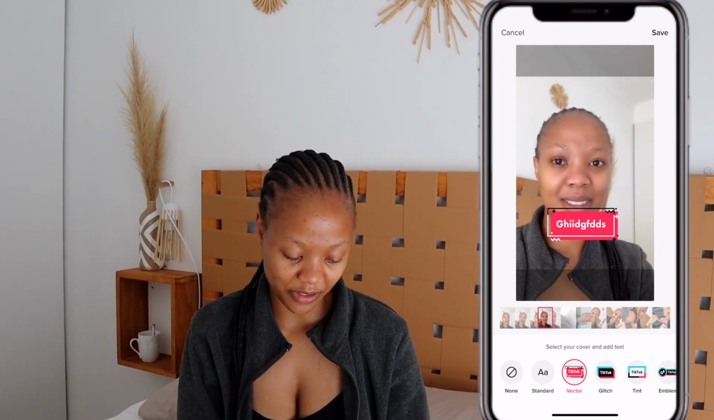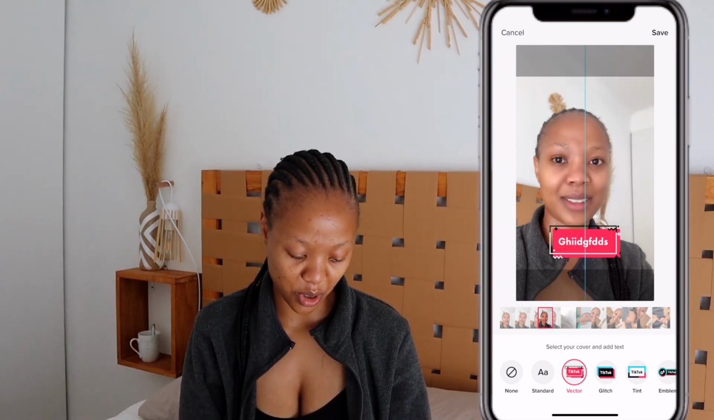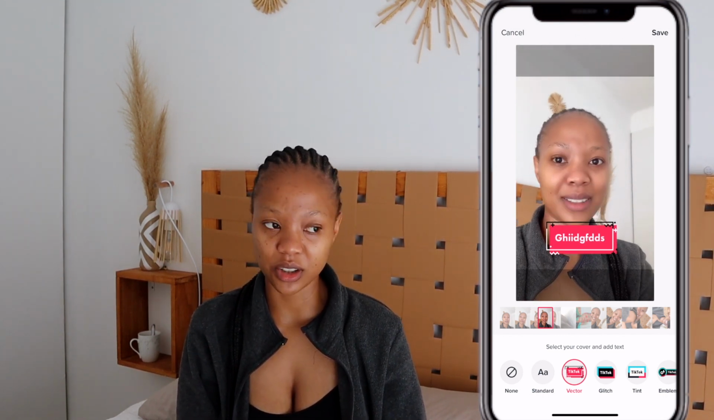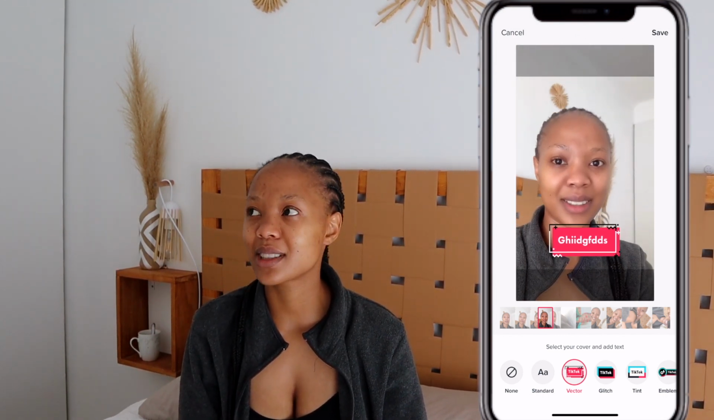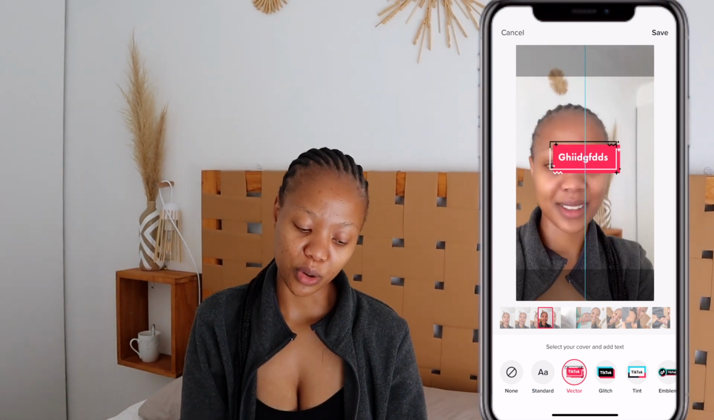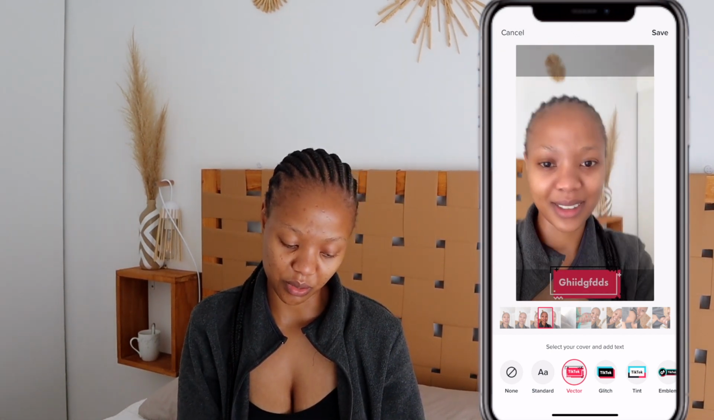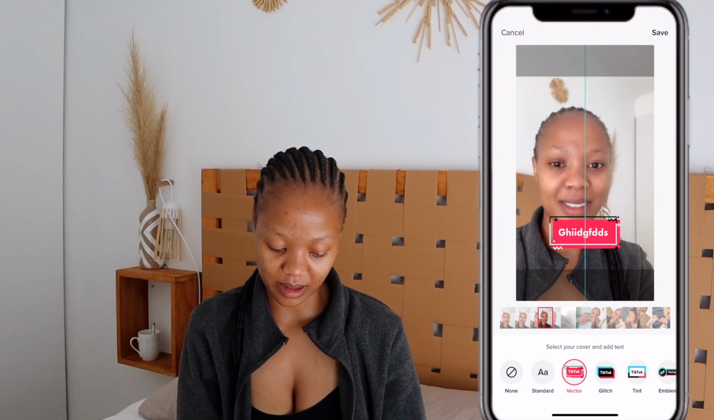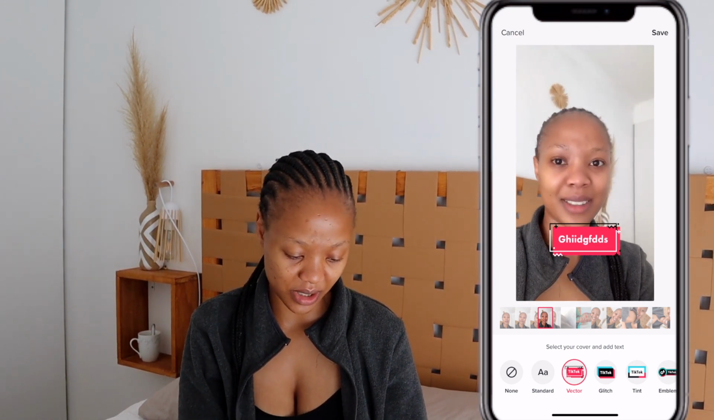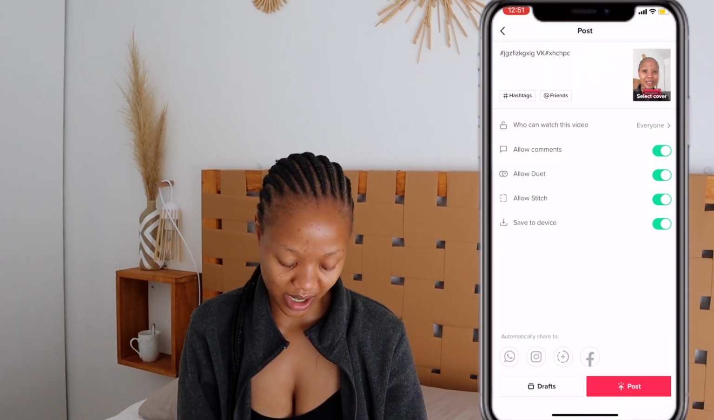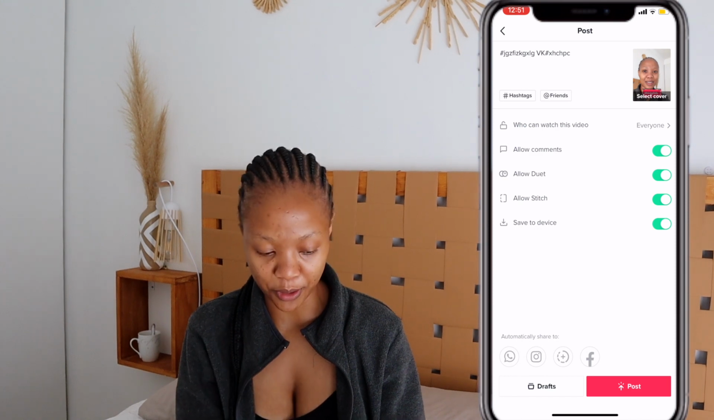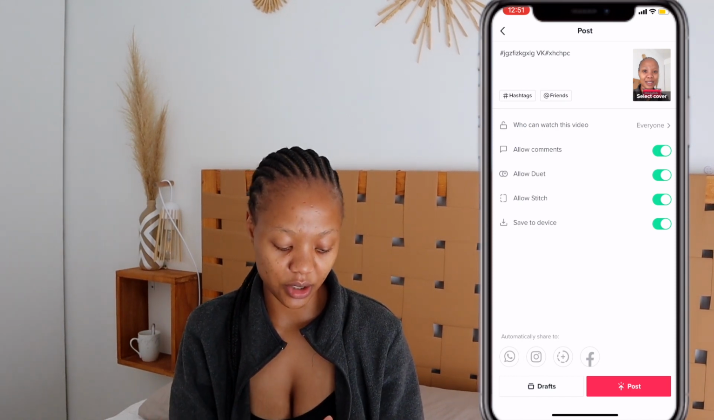So look, if the gray bars show up at the top and the bottom, that is telling you what will actually be seen, not on your timeline, but when you're on your page, because everything outside of it won't be seen. So you'd want to have whatever text you put inside the margins, if that makes sense. Then you save, and that's your cover. If you're not ready to post your TikTok yet, you can save it to draft, and then you'll post it later.